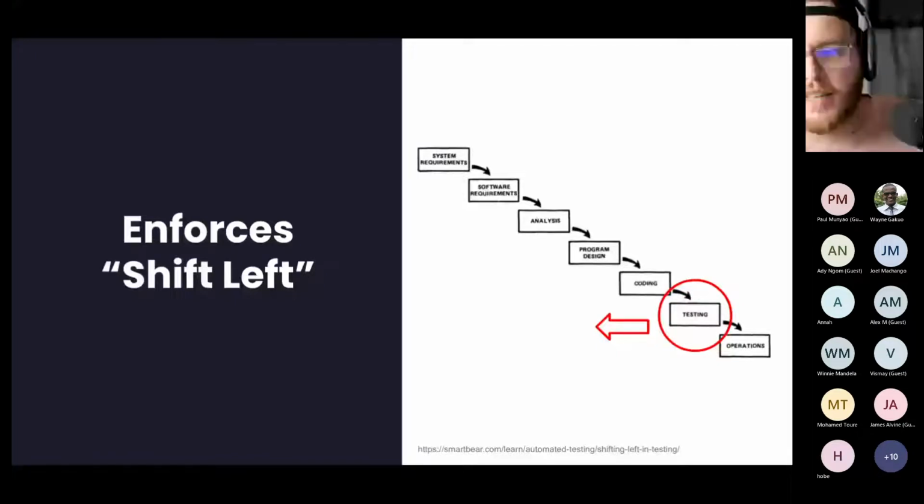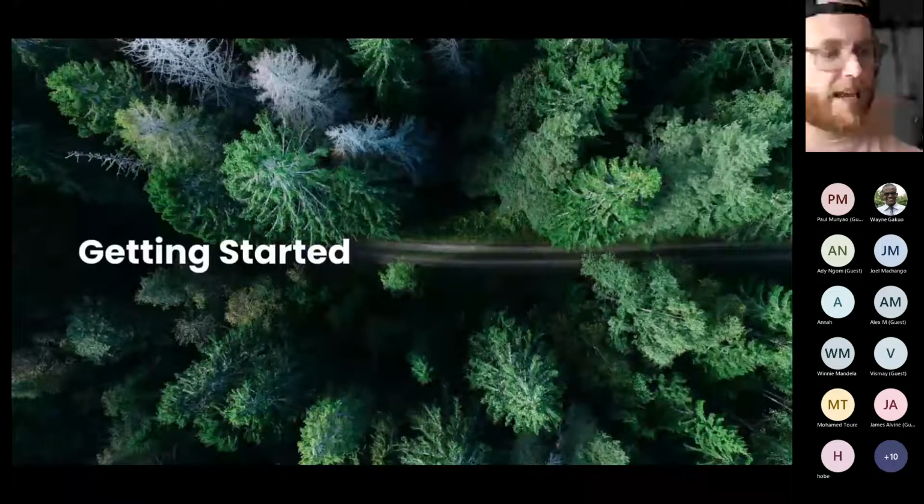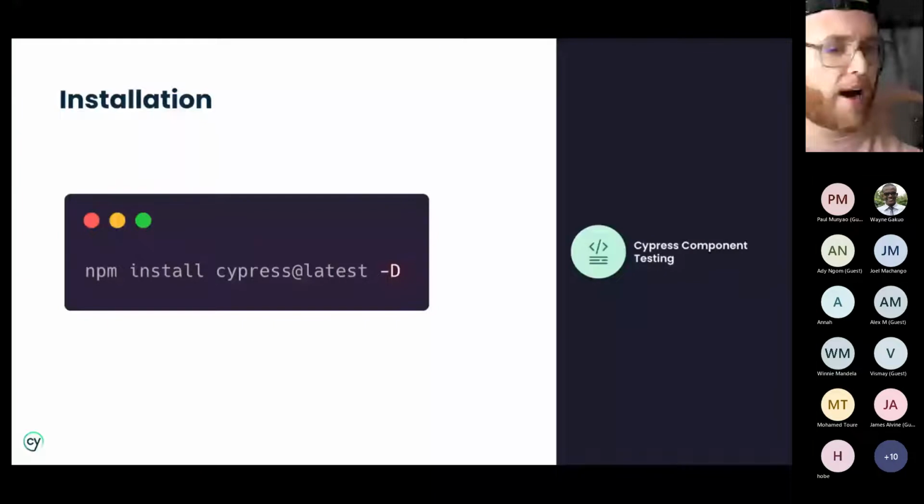Okay, so let's get started into something more specific about component testing now that we know a little bit more of the why. In order to get started with Cypress, we would just need to run npm install cypress at the latest version. And it doesn't need to be a dependency. It can just be a dev dependency in our application.